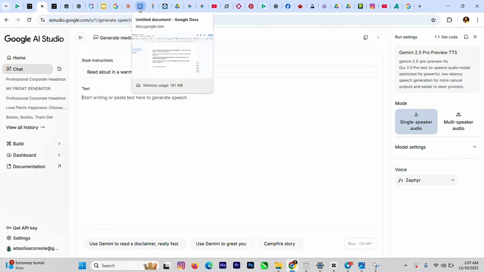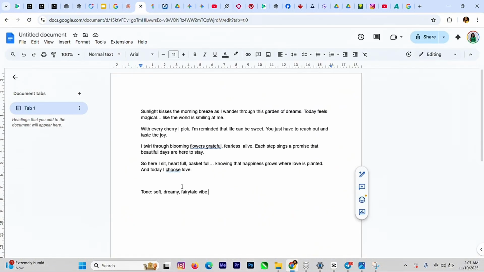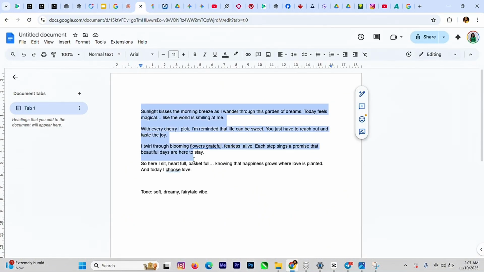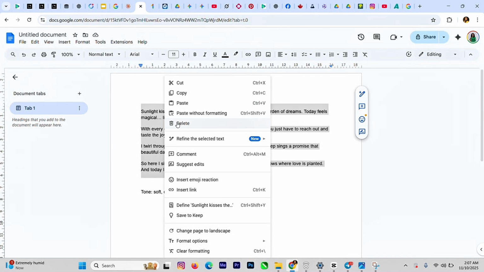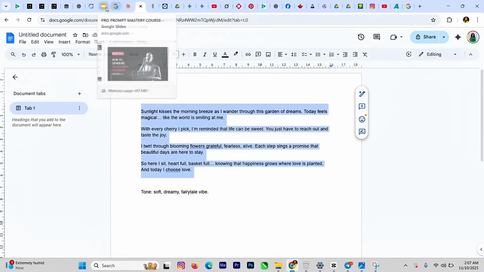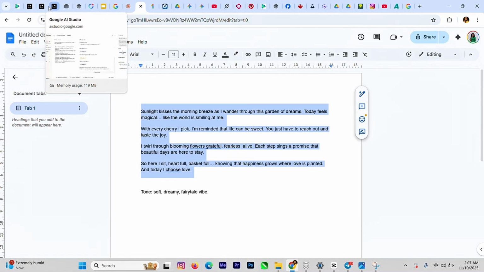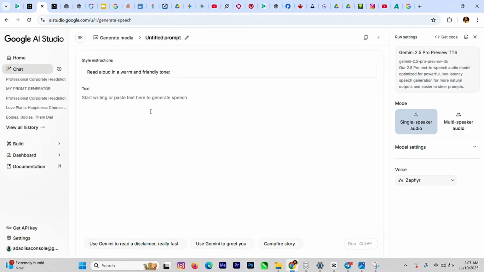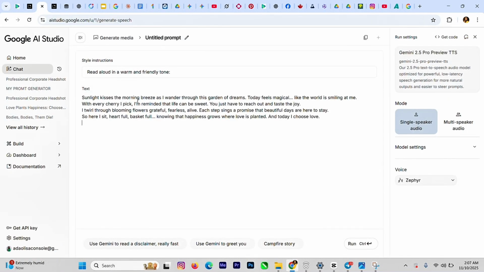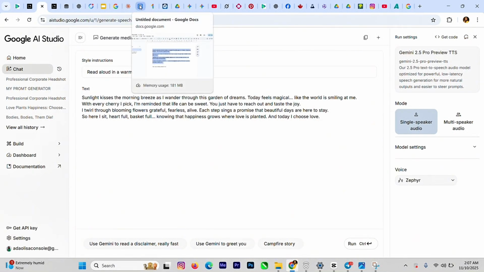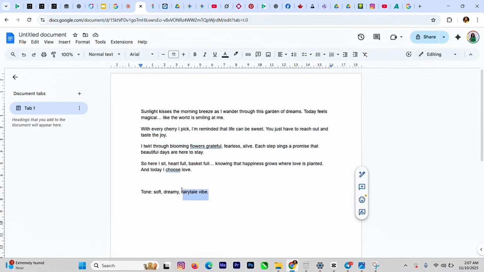So I have my script somewhere. Okay, I saved it here. So this is our script. It's a very short script. Copy, and then we'll paste it here, right? Then our tone, I also have that ready. Our tone is soft, dreamy fairy tale vibe.